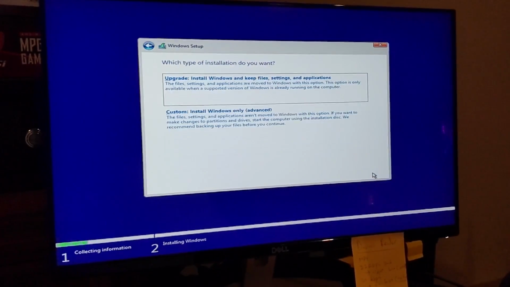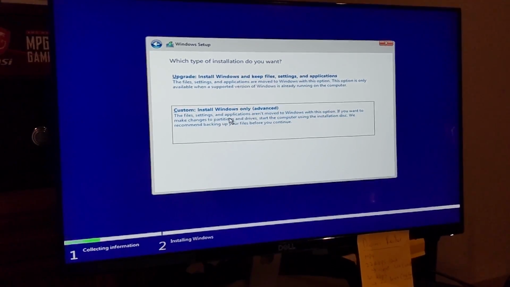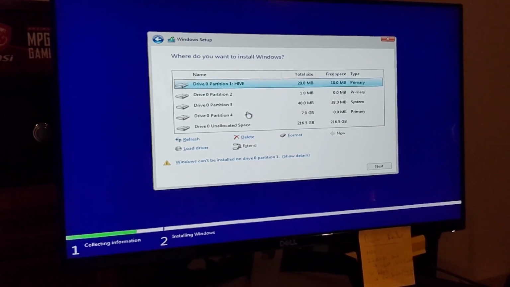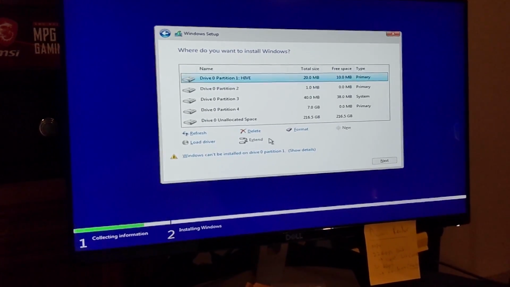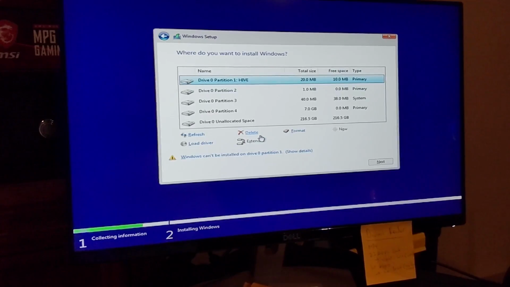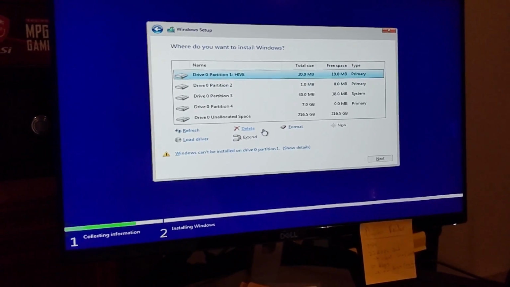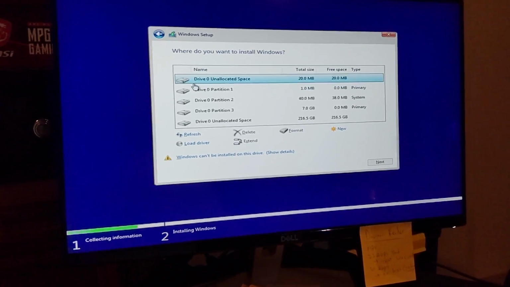Accept the terms. Okay, so then what I need to do is use a custom install. So I have all these partitions in here. If you're just trying to completely wipe the drive and restart with Windows, obviously, again, make sure your files are off of that drive, but then we can just start to delete all of these partitions.